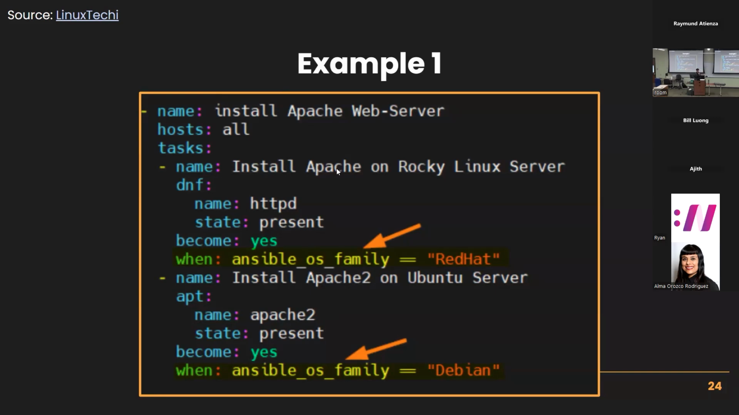Right here is installing Apache, which is a web server. And then DNF, that's the module that installs Apache. This is Apache on CentOS. And then become yes, you use sudo to install Apache.